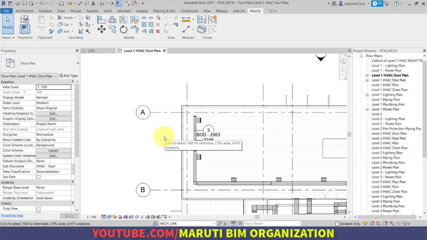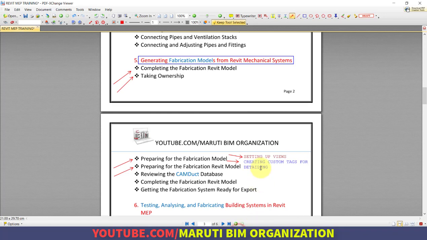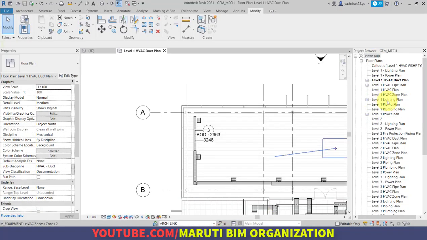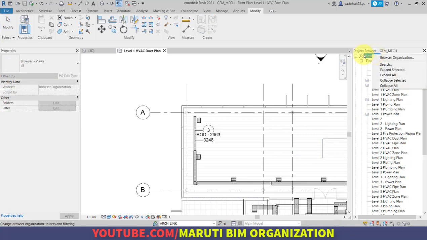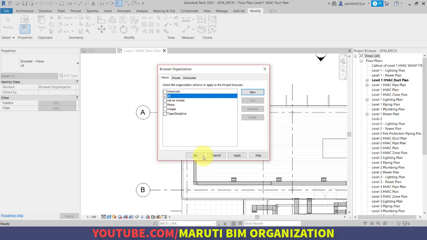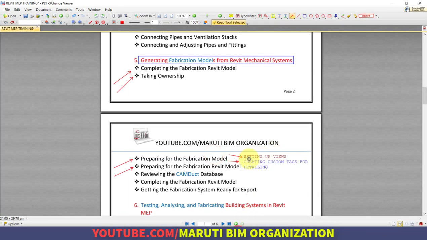Whenever you are sending this project to anyone, make sure you send the families as well. So in this video, what we have seen is the setup of the views. How to set up the views? Right click on the project browser in the views and go to the browser organization and click on all. And then after that we created the custom tags. Custom tags we have created for the duct length, for the item number and bottom of the duct.